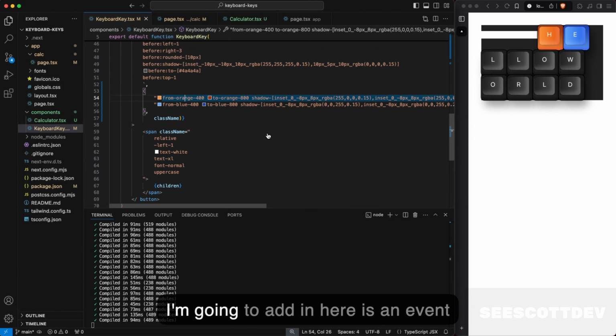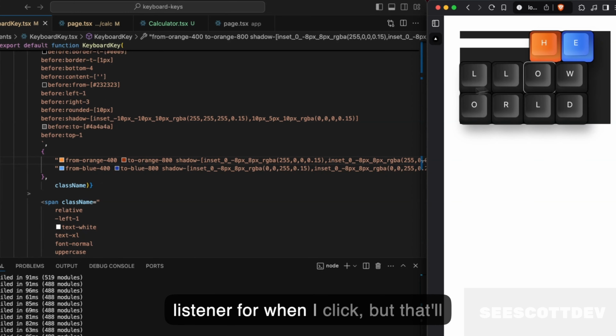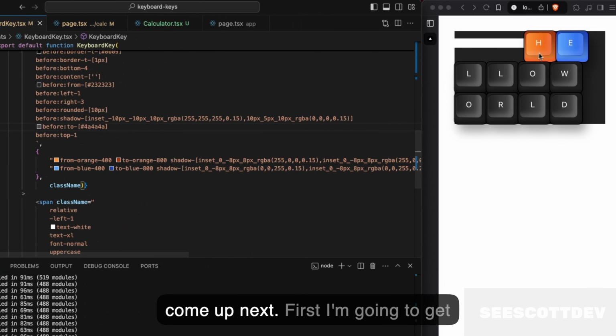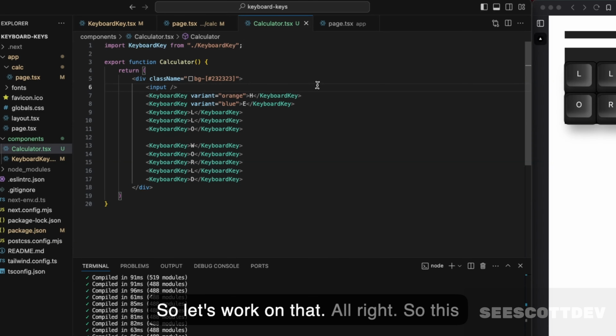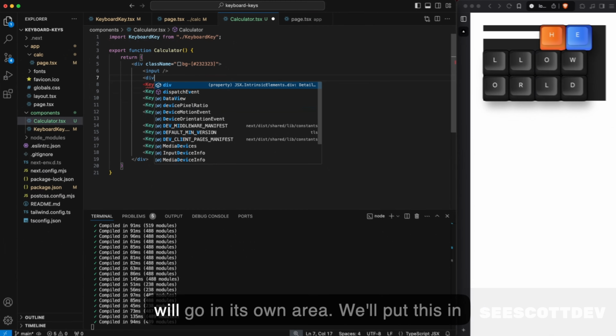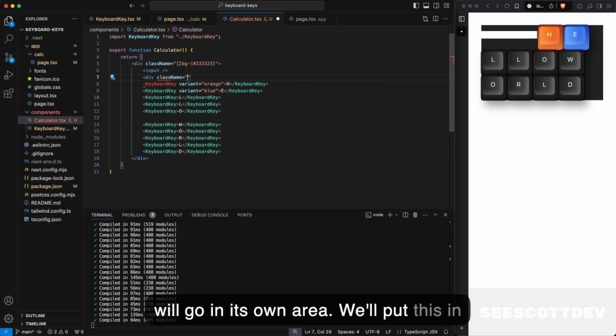The other thing I'm going to add in here is an event listener for when I click, but that'll come up next. First, I'm going to get this looking like an actual calculator. So let's work on that. All right, so this will go in its own area. We'll put this in a grid.